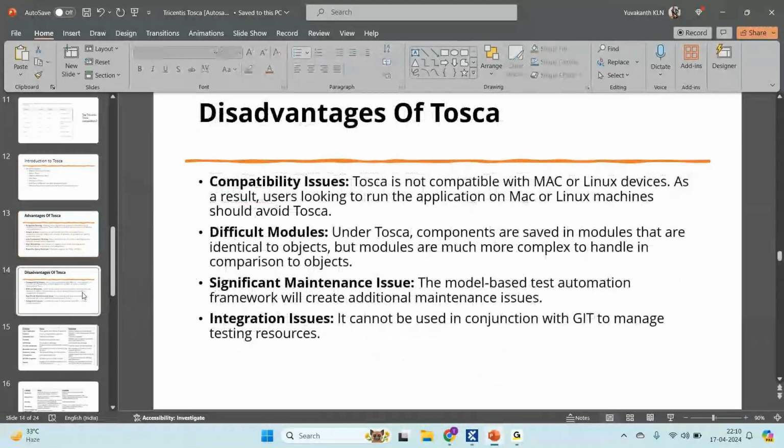Apart from advantages, there are a few disadvantages of Tosca. Like compatibility with Mac. So if you are trying to install Tosca on your Mac machines, we are really very sorry for that. Mac is not compatible with Tosca. Only Windows is compatible. And Linux machines also, it is not compatible.